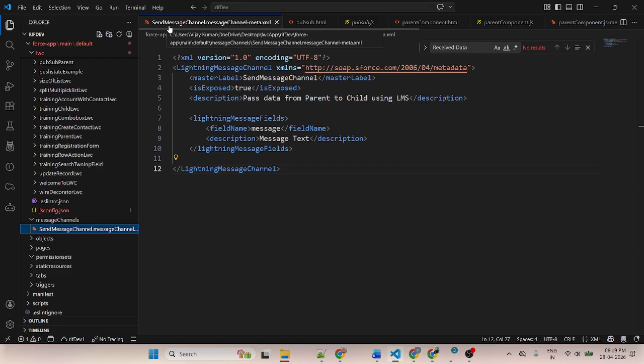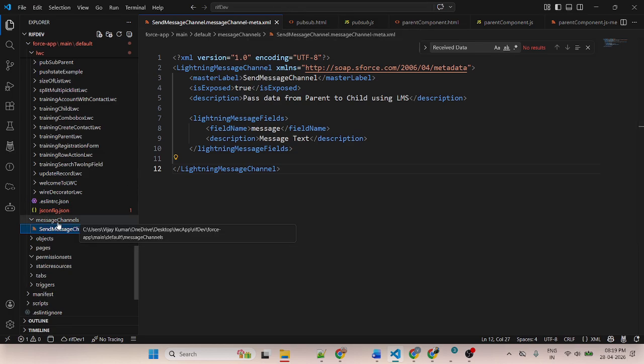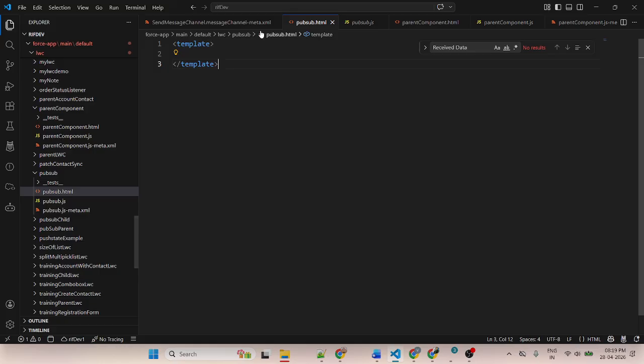This is the file name, sendMessageChannel dot messageChannel. This is the folder name. It is a combination of the file name plus the folder name, but remove the S in the file name. Message channels, here you can see messageChannels, but here I am putting messageChannel. Remove the S. Okay, now let me go to the parent component.